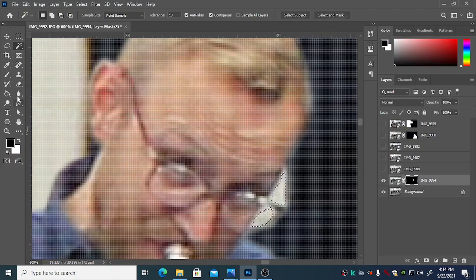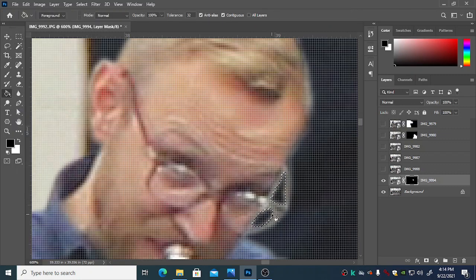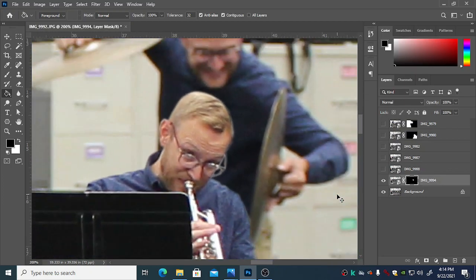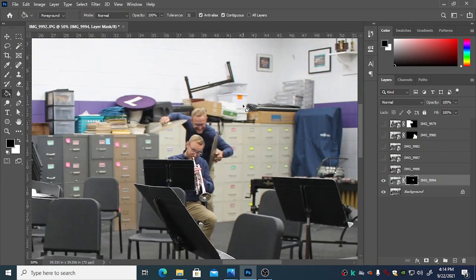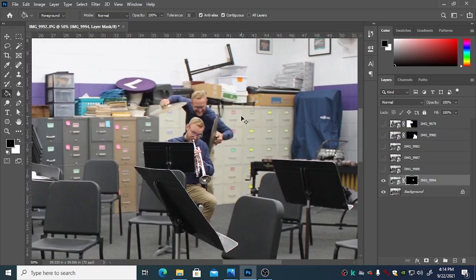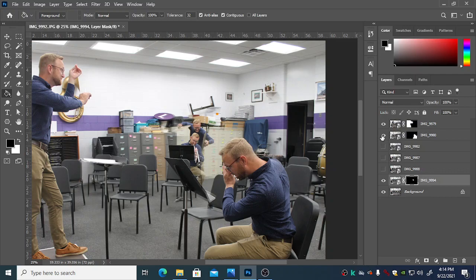Let me see here. I'm going to use my paint bucket. I'll paint that with black. That's pretty good. I could come in there with a smaller brush and kind of clean that up, but you can see that effect that you have. So now let's see what that looks like with the other two layers. Okay, now I can see there that my mask is overlapping that a little bit. I can see that when I turn this on.